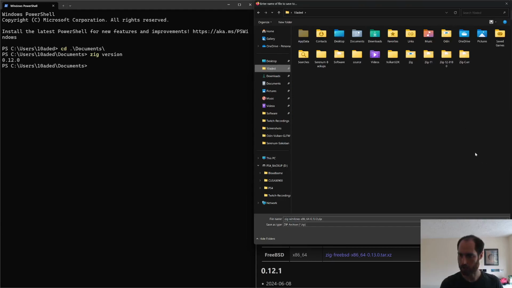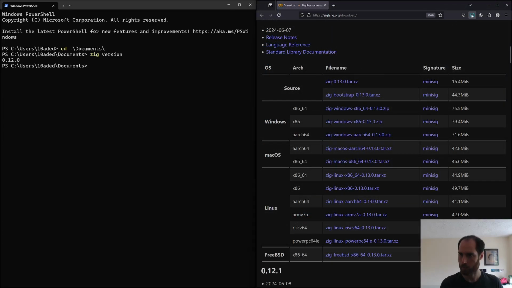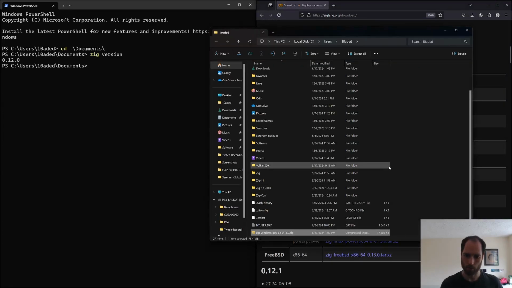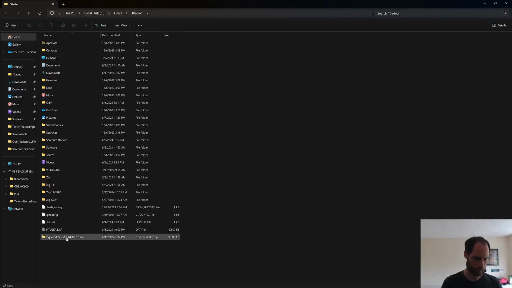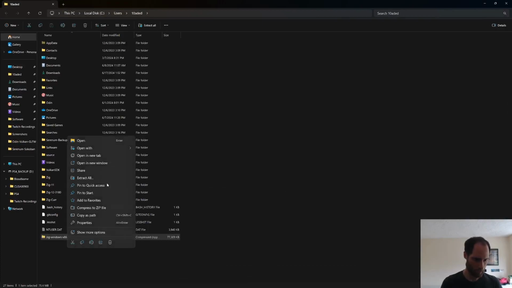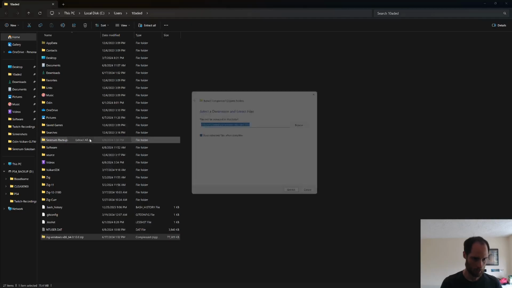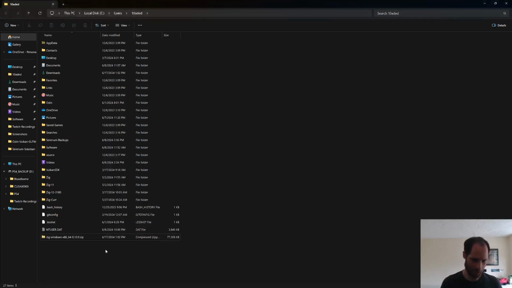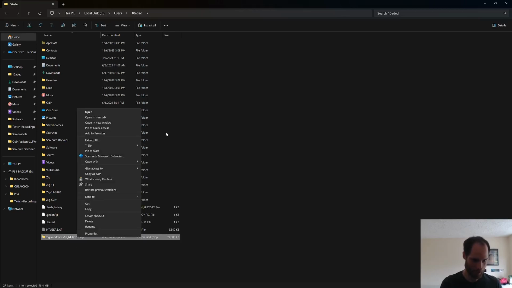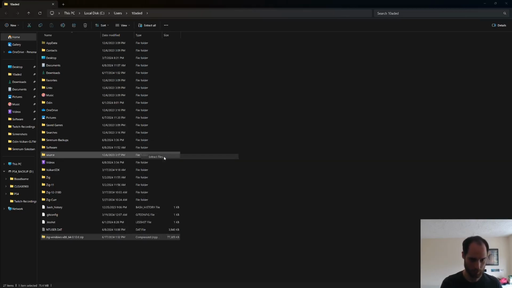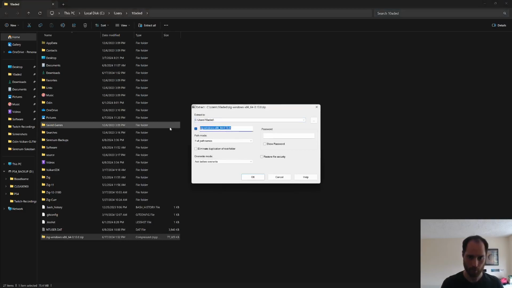Yeah, we have Zig 11. So now we want this one. No. We do not want to use the Windows default unzipping program. That is way too slow. Let's call this Zig. Call it Zig 13.